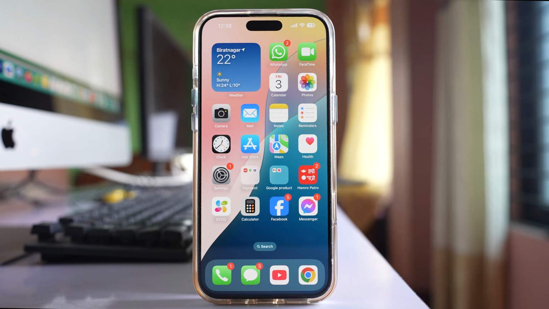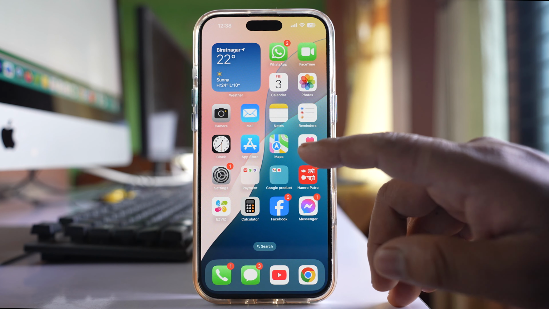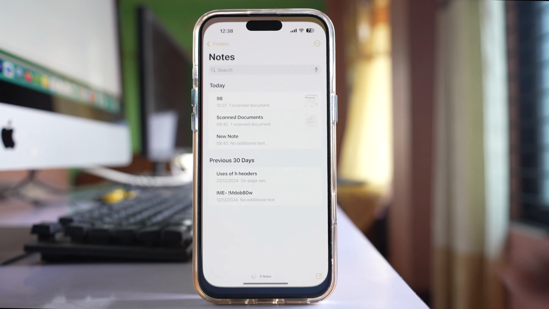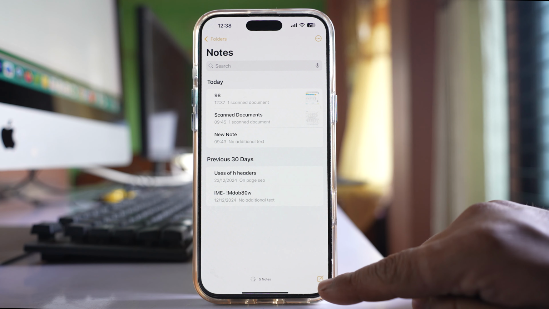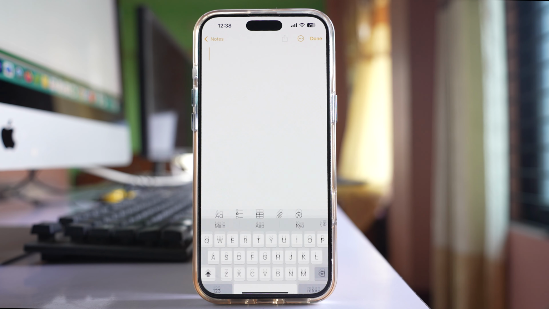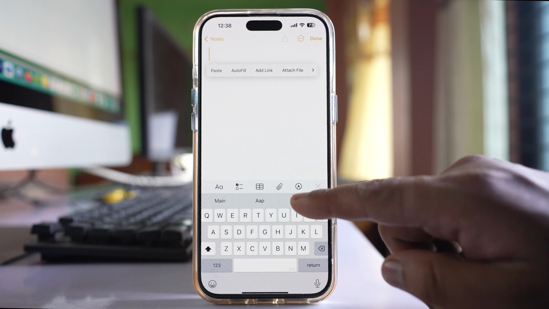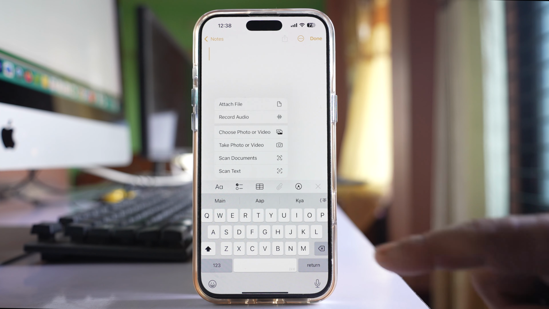If you want to scan a document using your iPhone 16 or 16 Pro, then let us see how to do it. For that, I will be using the Notes application, so I will open it. Then tap on this icon here to create a new note. Tap on this attach icon here.